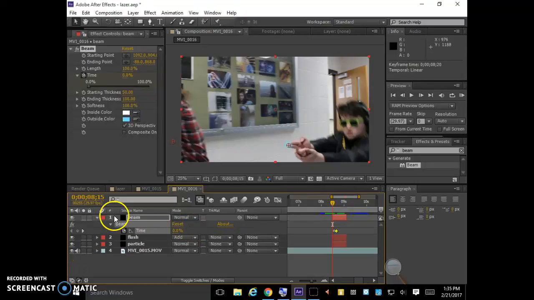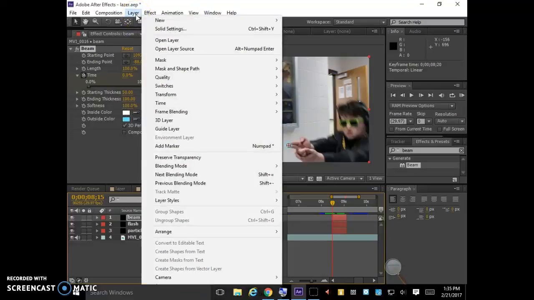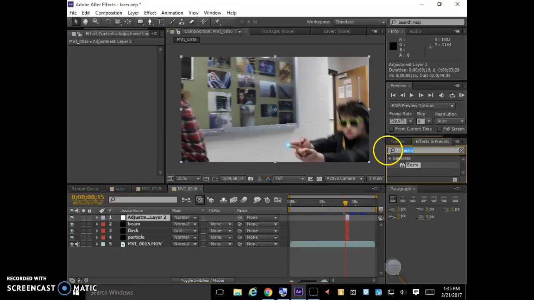Alright, last step is adding the warping in the background. So this is a different kind of layer I'm going to add. I'm going to go Layer, New, and then Adjustment Layer. I'm going to size it down to the same amount as the other ones. And under the effects, I'm going to type in turbulence, T-U-R-B, and we're going to get turbulent displace. I'm going to drag it onto that layer.